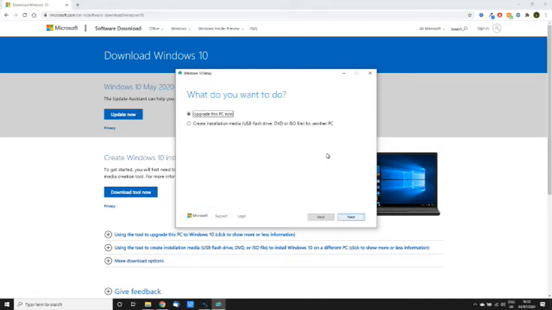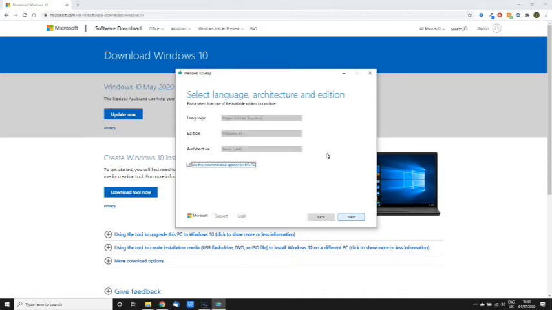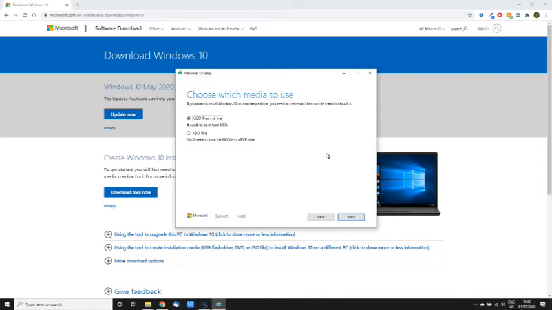You'll then be asked to either upgrade this PC now or create installation media. Go ahead and click the Create Installation Media option and then click Next. You then have the option to change the language, edition and architecture, but in most cases this will be fine, so you can go ahead and click Next. Only change something here if you know for sure that the default selection is wrong. Next, you'll be asked what medium you want to save to, and you can see that the USB flash drive is already selected, so leave that as is and click Next.